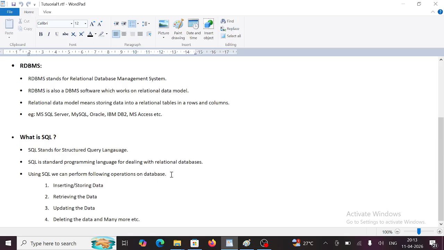Using SQL, we can perform the below operations on a database: inserting or storing data. Using SQL, we can insert and store data in a database. Then retrieving the data. First we said we are storing data there, so if we want to see that data which we stored, with the help of SQL we can retrieve or read that data from a database.